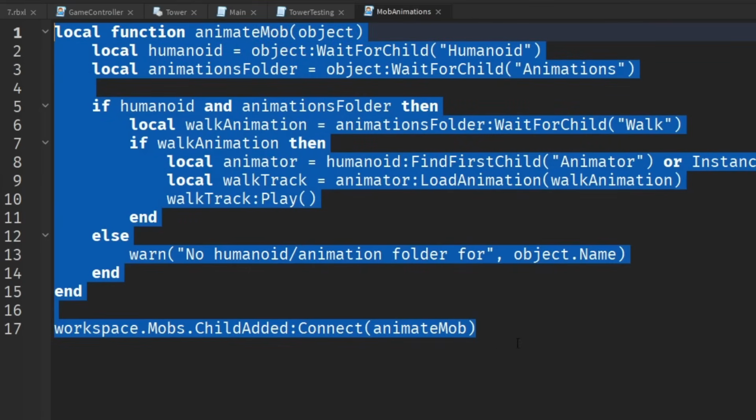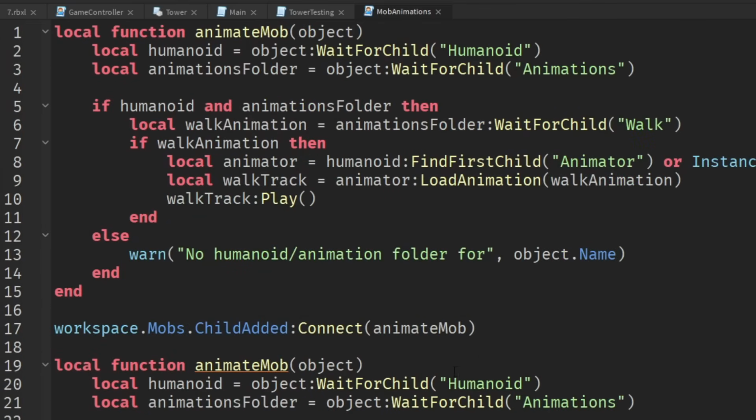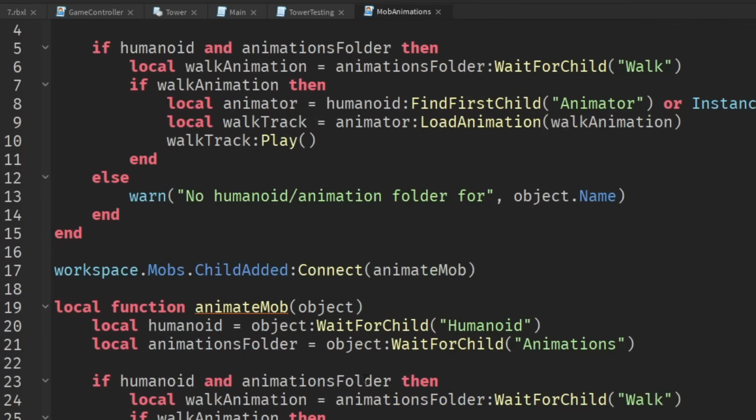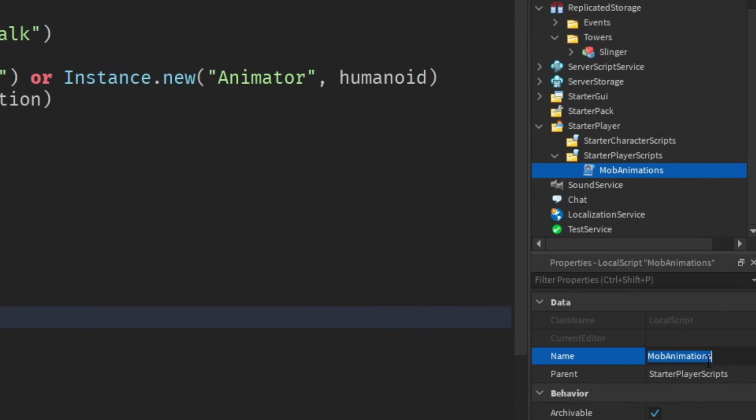So we could just copy and paste it and do something very similar, but that's a lot of repetition to essentially do all the same stuff twice, but just to change the animation names. So we're not going to do that. I'm going to delete that. Instead, we're going to try and make this script be a bit more general so we can reuse it. Let's just rename it from mob animations to just animations, so we know we're covering all bases.